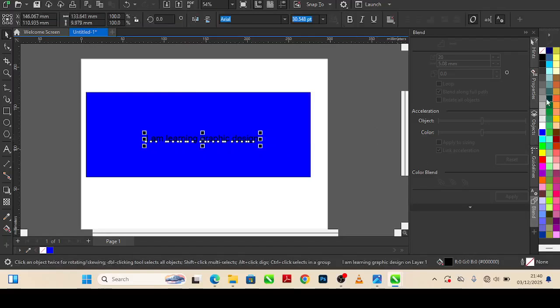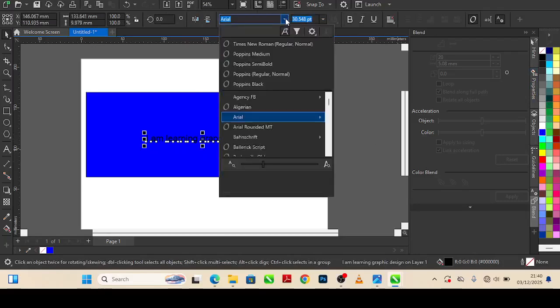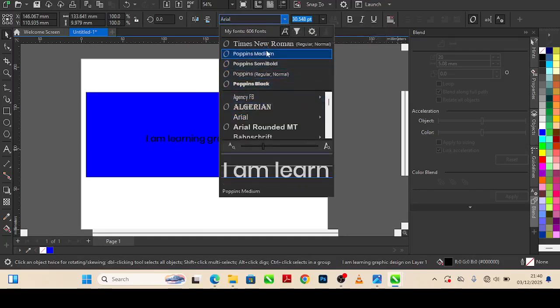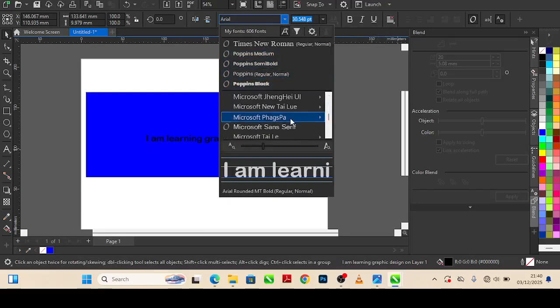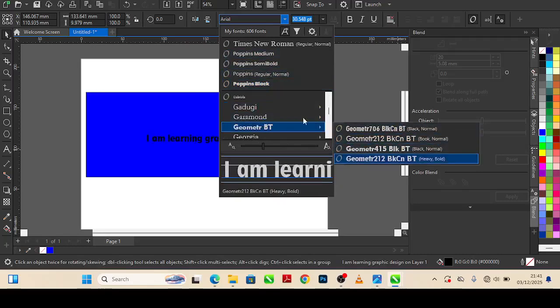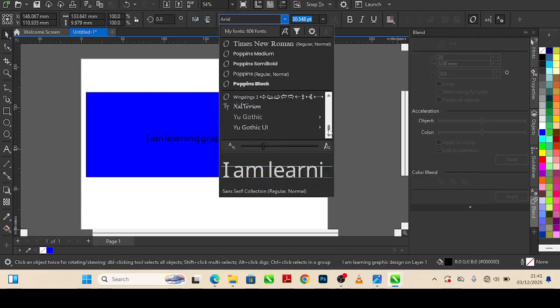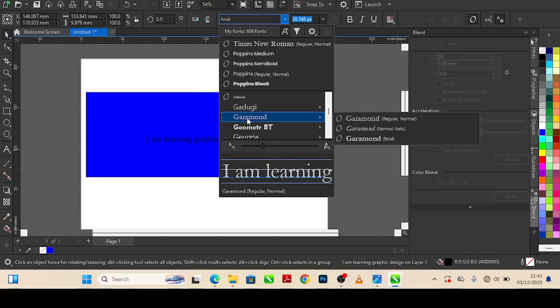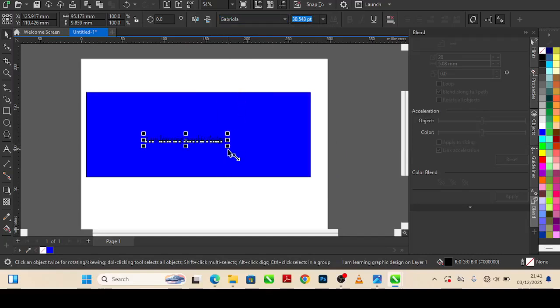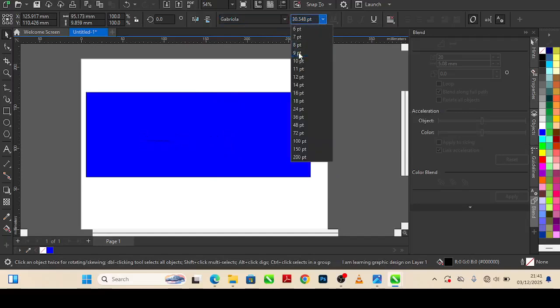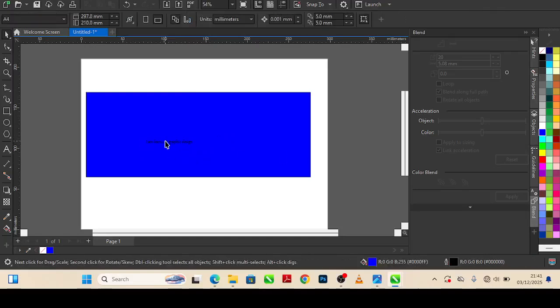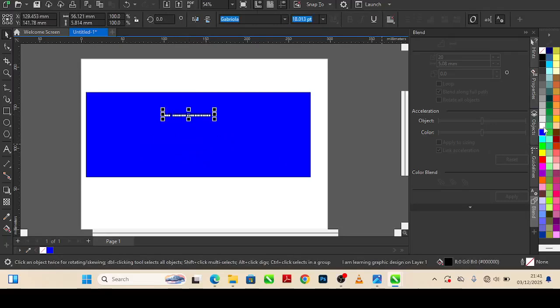Let me just change the typography. Let me change the typeface. Let me just pick this one. Let me pick anyone. Let me say I pick this one now. I now reduce the size. Okay, let's just say something like this. Can you see now? Let me change the color. Let me use color white.